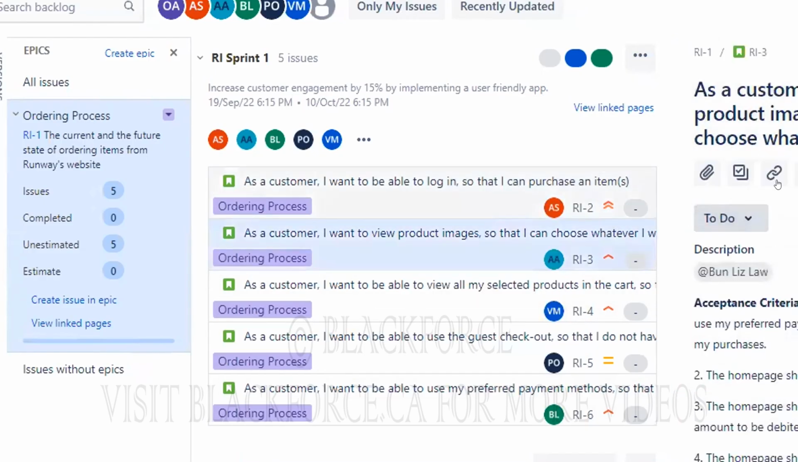The second user story: as a customer, I want to view product images so that I can choose whatever I want to purchase. Acceptance criteria are, given that I am a customer, when I use my preferred payment method, then I can complete my purchases. The homepage should also contain various payment methods. The homepage should display items saved and total amount to be debited. The homepage should include purchase tracking information.